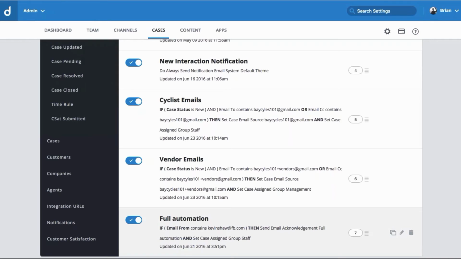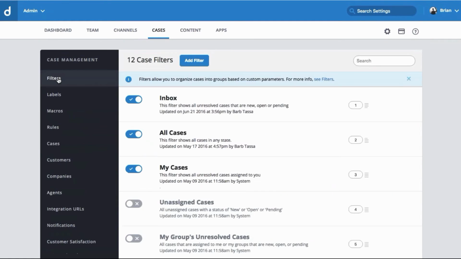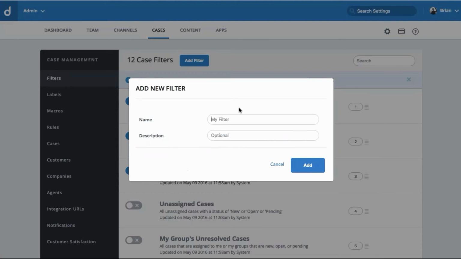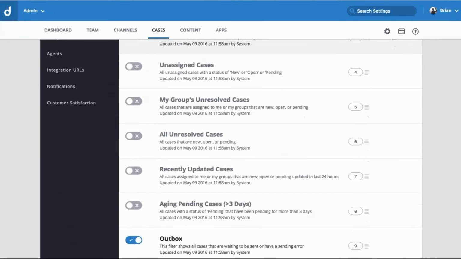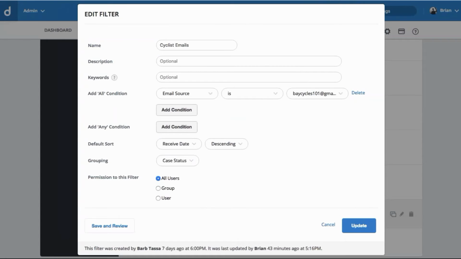So the way that we'll do that is we're already in the admin and we're in cases already. And then at the very top here, we have filters. So here we can go ahead and add a filter. We can give it a name and a description. Once again, I've already created this, so let's take a look at the one that I've created here for cyclist emails.